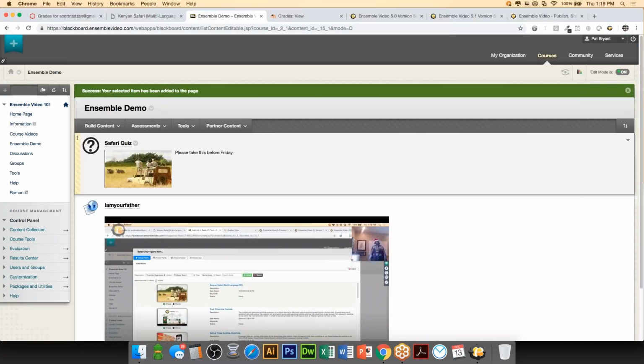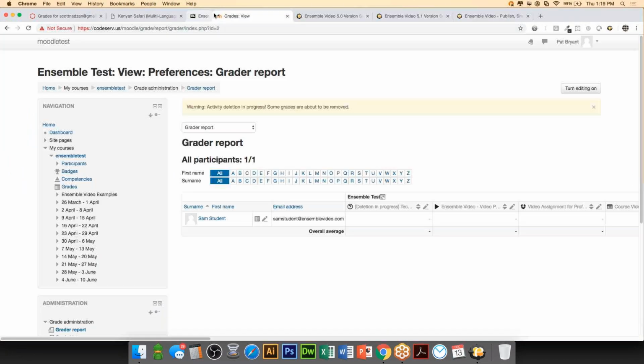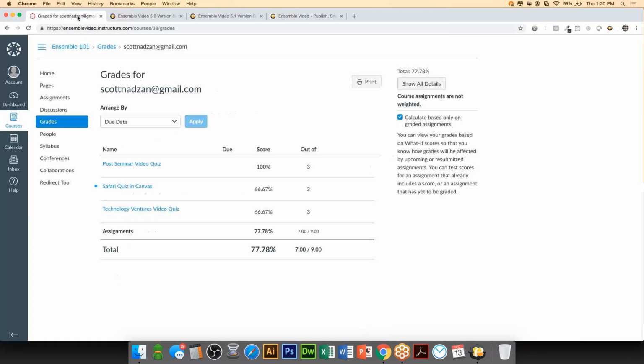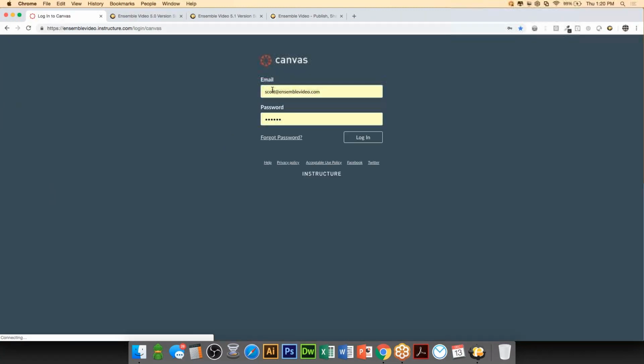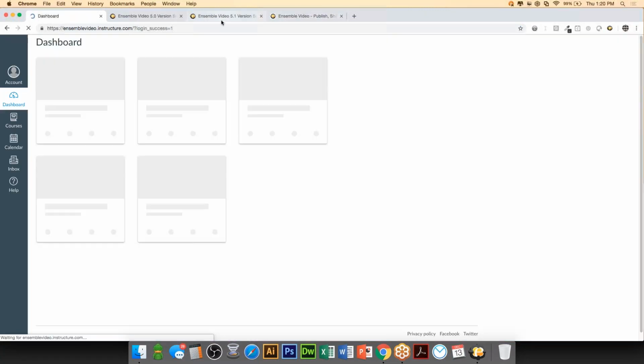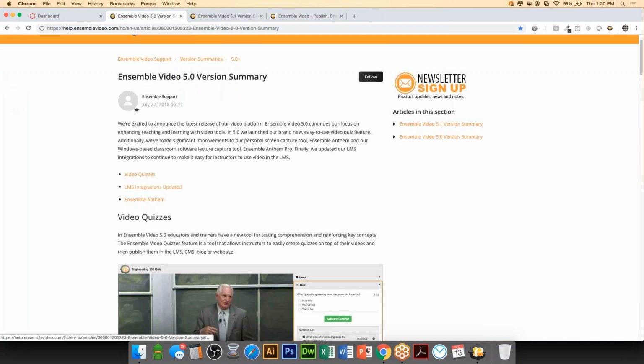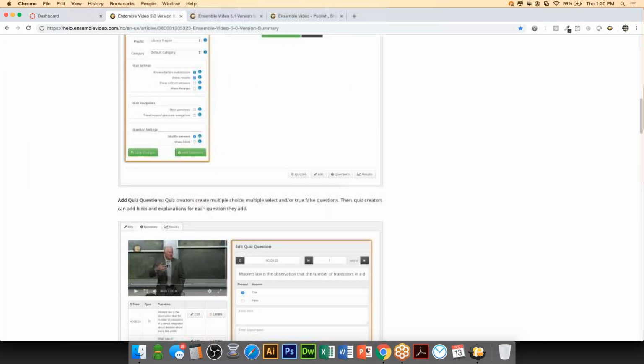So Anthem has been updated. If you use it, you will get the updates automatically. We'll get a little bit more into that. Let me close this down. Close Moodle a little bit here. I want to clean some stuff up. I am going to log out of Canvas because we're going to come back in. All right. So in 5.0, those were the major features.